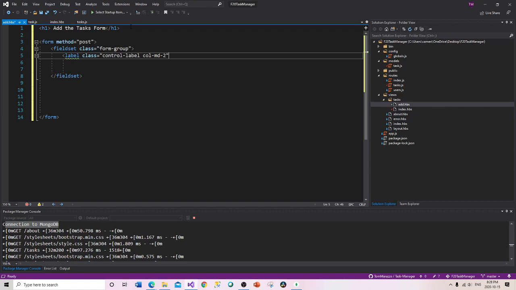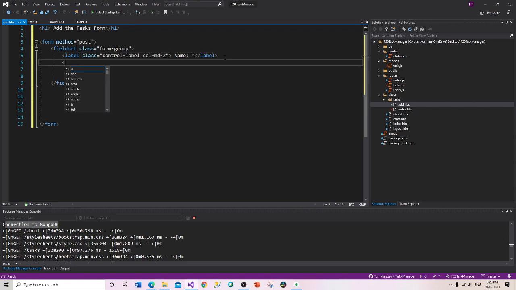Okay, close that out, and we'll go with name, colon, and then star. And let me change that to this. Then after the label, this is going to be an input. Input name equals name, and then ID equals name, and then outside that we're going to say required. Okay, and then my field set is already there.